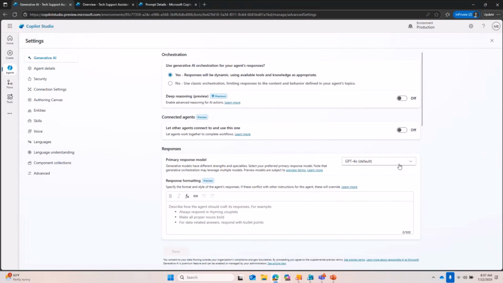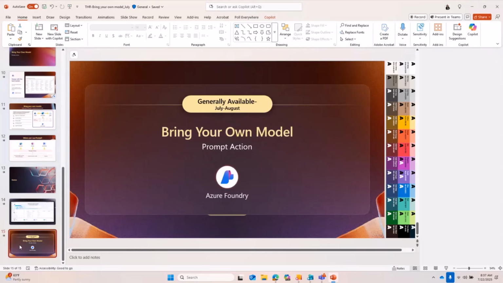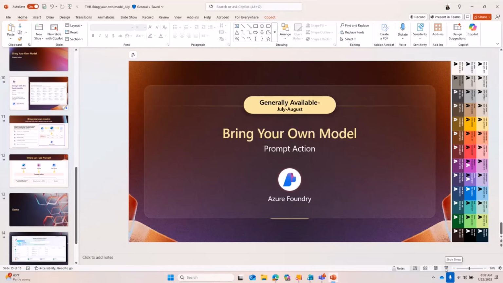You can also set a model at an agent level. So it's not only at prompt level, but also at agent level. If you go to settings, you have this option to select any of these models, but very soon you will have an option to also select any of the Azure AI Foundry models as they get available. So this feature is definitely expanding very fast.